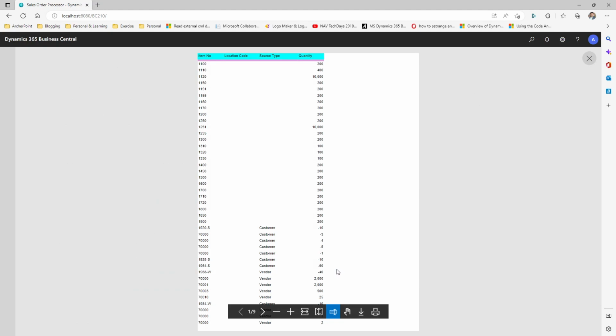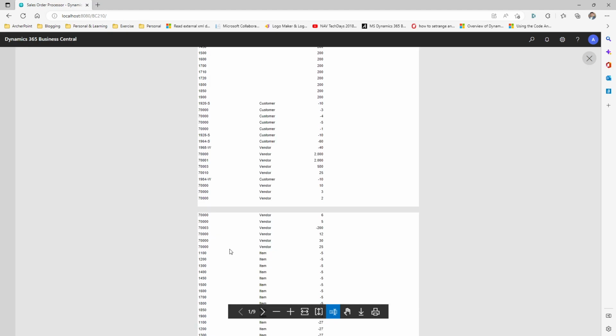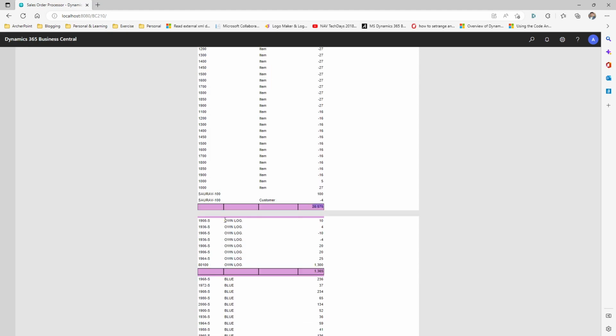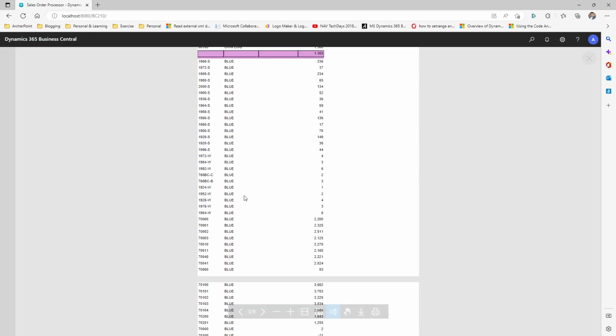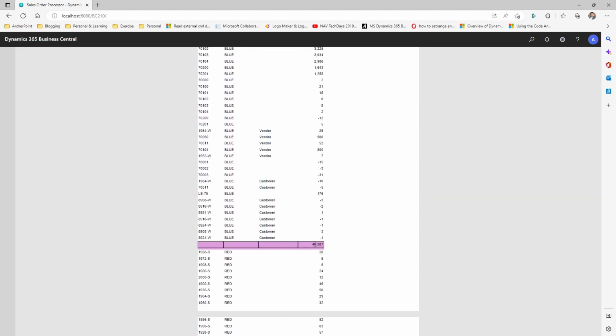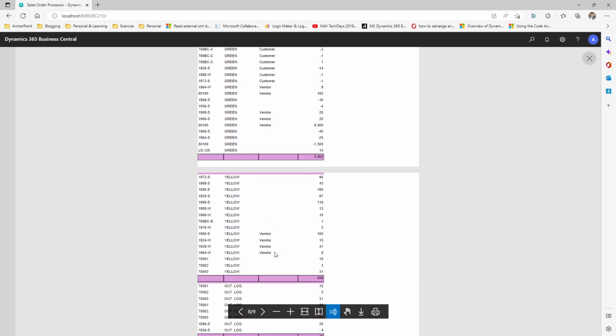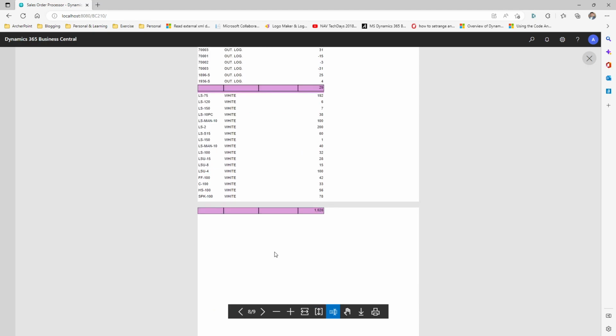So when I'm here, what I'm seeing is the data for all these records that I see on the top of the page are with location empty. And then at this point, it shows me the total of quantities without the location. The second one is location on log, and then it shows me the sum of quantity based on the location on log, and then it picks the blue and it generates all the data and shows the sum as blue, so on and so forth for red, green, yellow, outlog, and white.